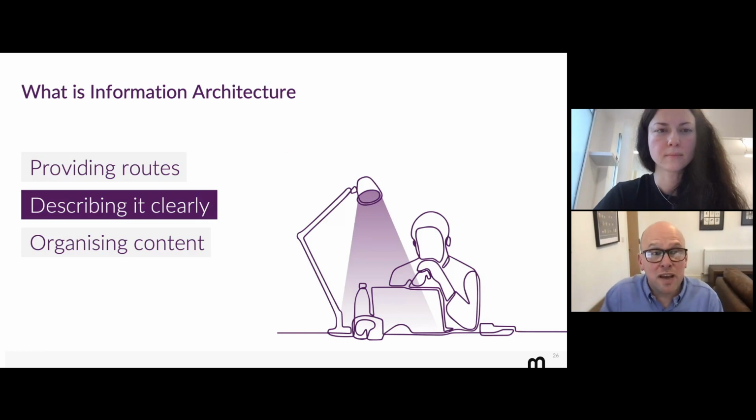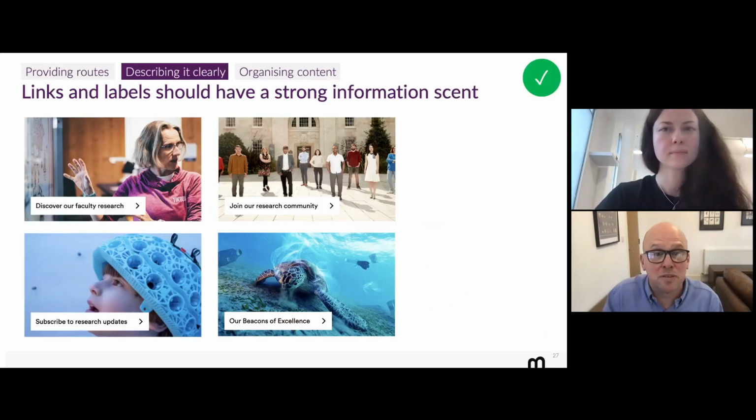So we'll move now on to describing it clearly, which is all about labeling your links throughout your website. So links and labels need to have a strong information scent. When deciding whether to click on something on the web, users generally choose those links with the highest information scent. The Nielsen Norman Group define this as a mix of cues they get from one, the label, two, the context in which it is shown, and three, the prior experiences of the user.